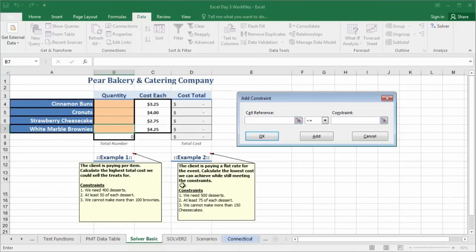The last constraint is that we cannot make more than 100 brownies. So something must be less than or equal to 100. And in this case, it says we cannot make more than 100 brownies. So this is specifically related to the quantity of brownies. B7 must be less than or equal to 100. Now that's our last constraint. So instead of clicking Add, I'm going to click OK.